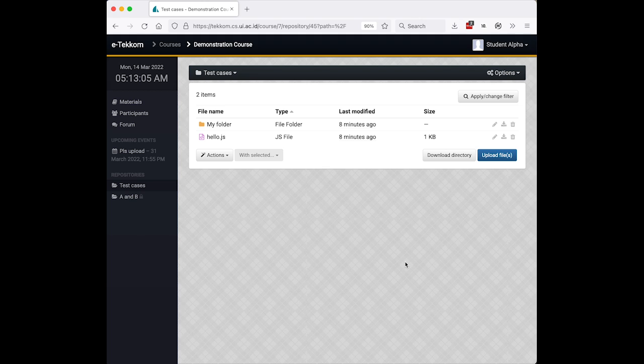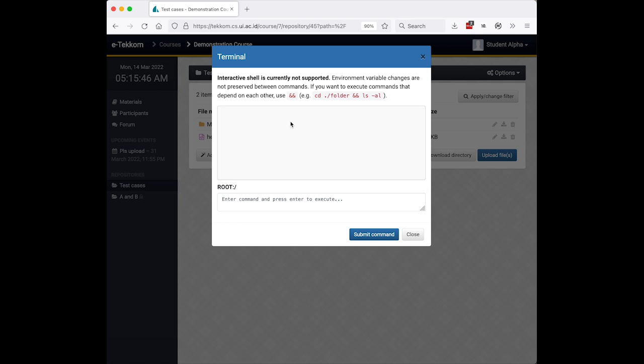To move, copy, or delete items, you can click or shift-click items and select the appropriate option. You can also invoke a non-interactive terminal to manage the files in your folder.